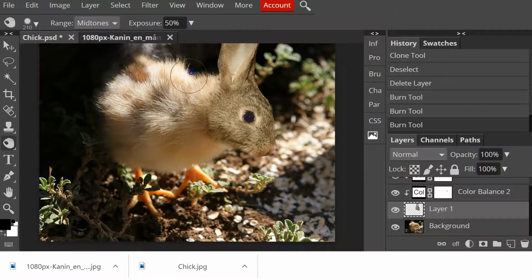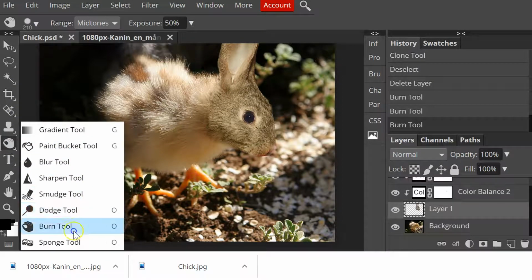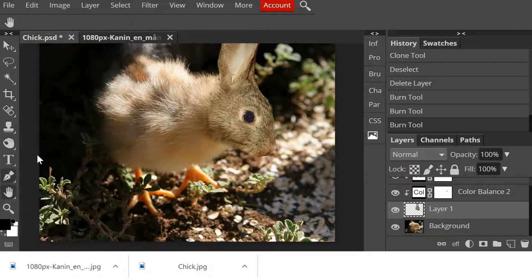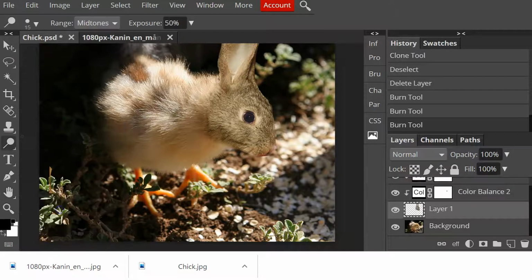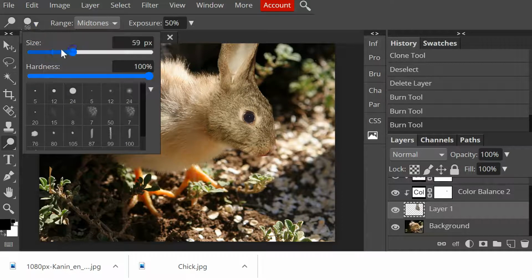The ear up here needs a highlight. You can see this brightness on the back of the chick here, and that kind of stops when it gets to the rabbit. So instead of burn, we can use the dodge tool, and let's use the dodge tool with a slightly smaller brush, not much smaller, just like that.